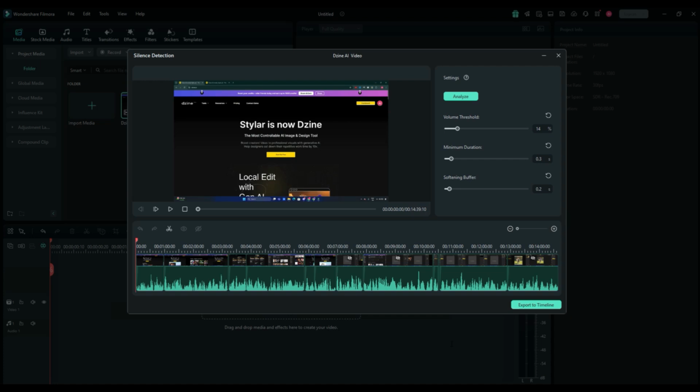automatically identifying silence parts and cutting them out, leaving you with smooth, seamless footage. It's that easy. And the best part, it saves you tons of time. No more hunting through your timeline, no more tedious editing, just a streamlined, efficient video creation. I'm pretty sure you're gonna see the difference while using this particular tool.